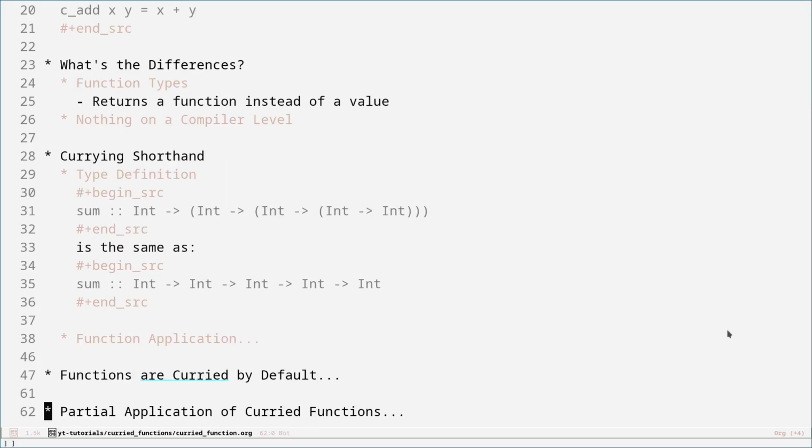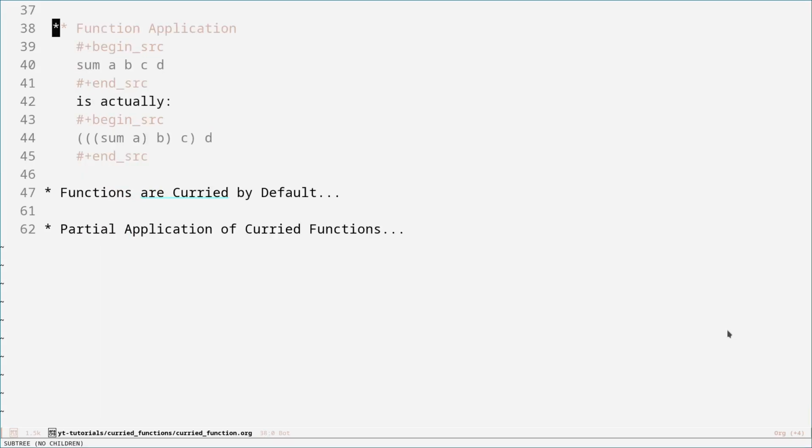Let's have a look at the function application currying shorthand. With function application, you will see things like sum a, b, c, d, which is for the same function, right? However, what that actually means is that first you do the sum of a, that returns a function, then this now becomes, I don't know, some function f, right?